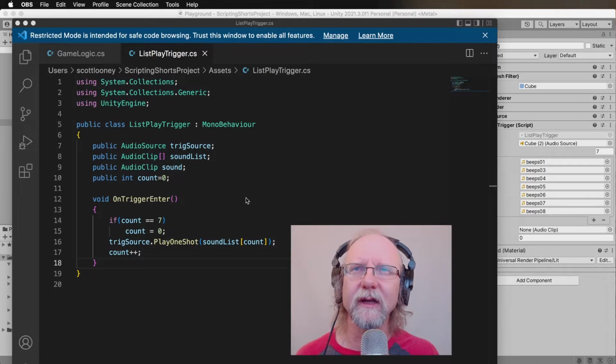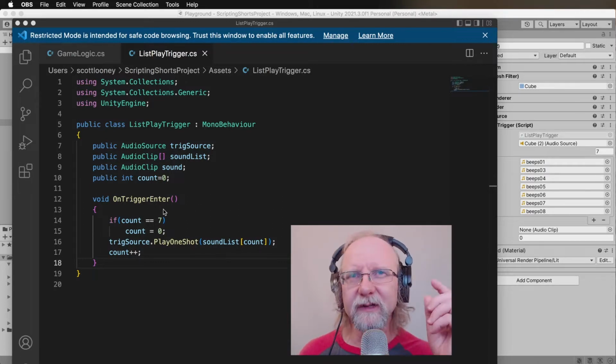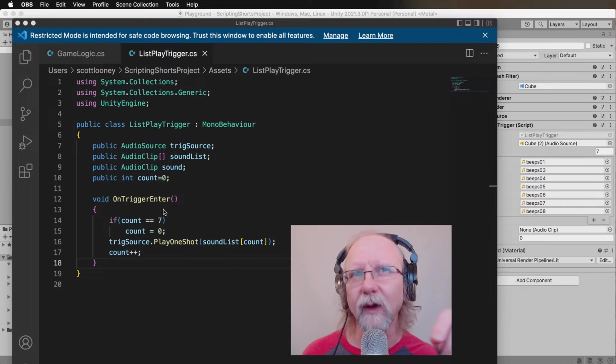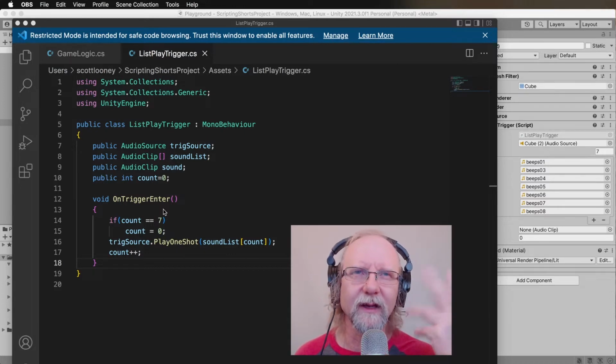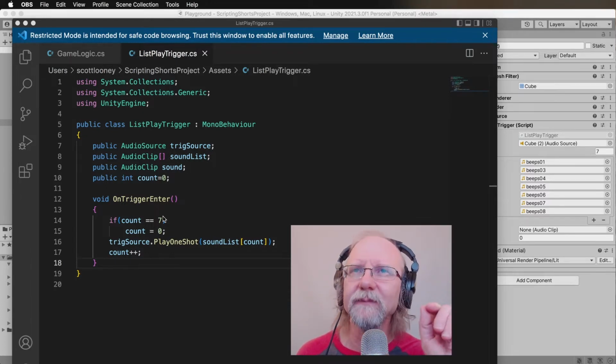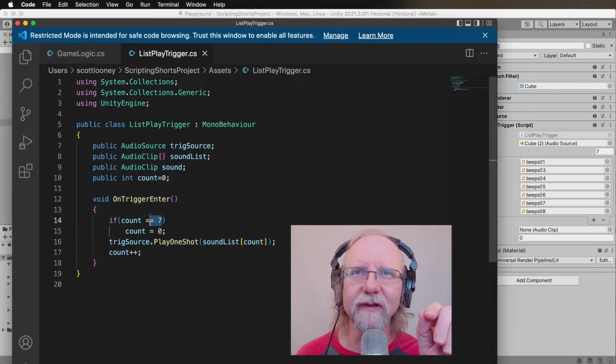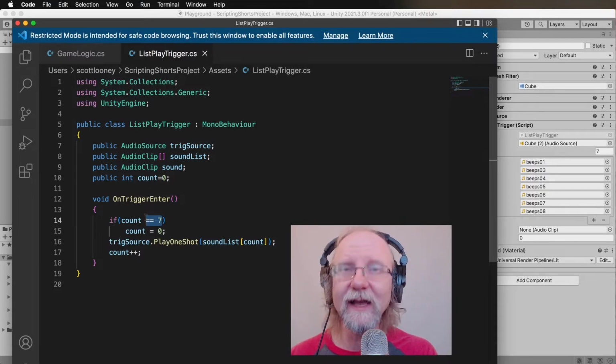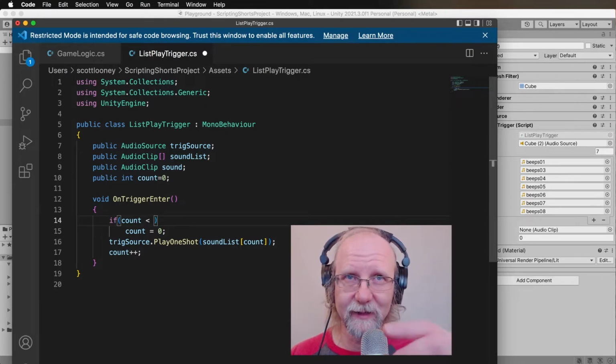There's a particular characteristic of every kind of array, a parameter, if you will, of all arrays, which is called length. It gives the number of items in the array. So instead of count is equal to 7, what you can do is say if count is less than the length of the amount.